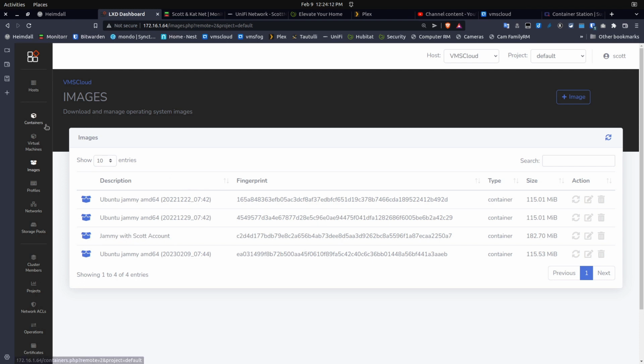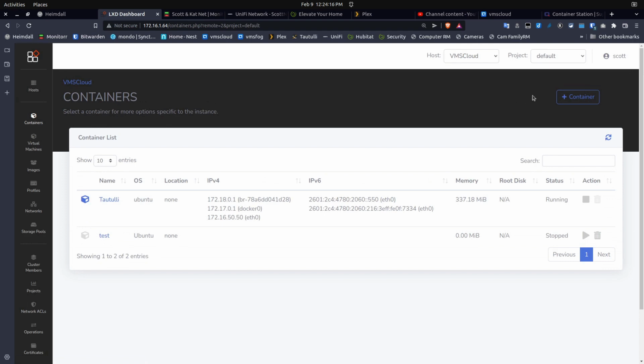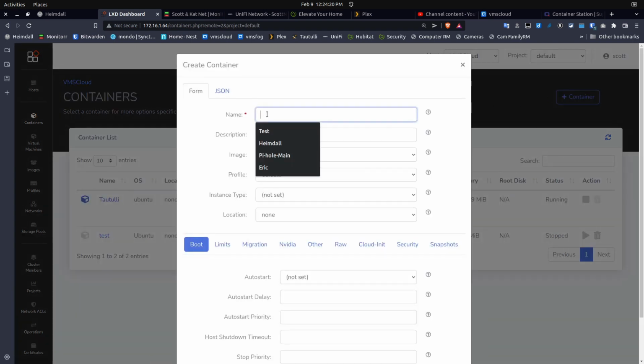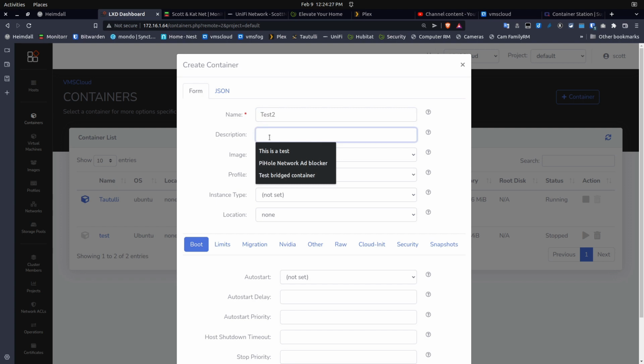So now what I can do is go back to containers. I can say, create me a new container and call this container test2, and then give it a description, test from an image. QNAP didn't give you the option to put in the description field, but you can put in the description field here.